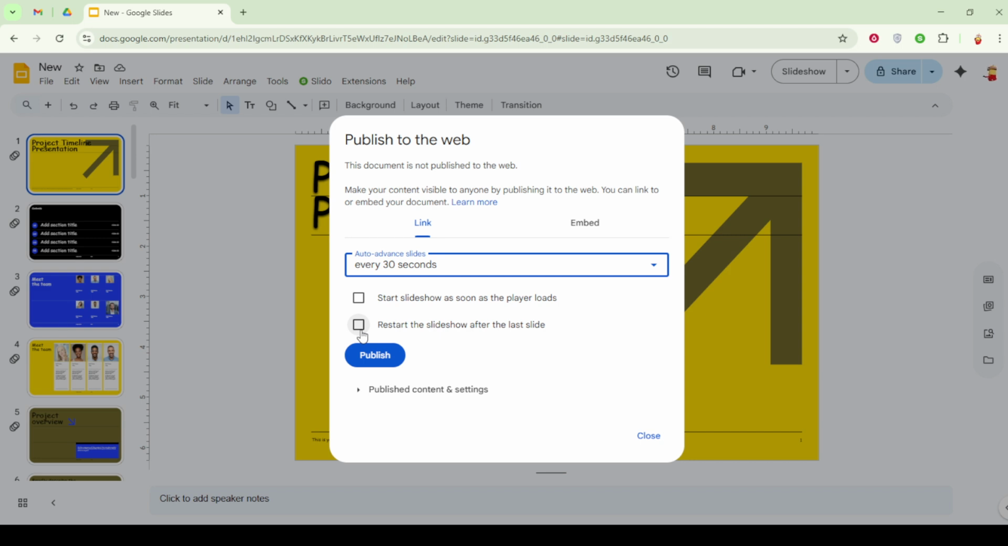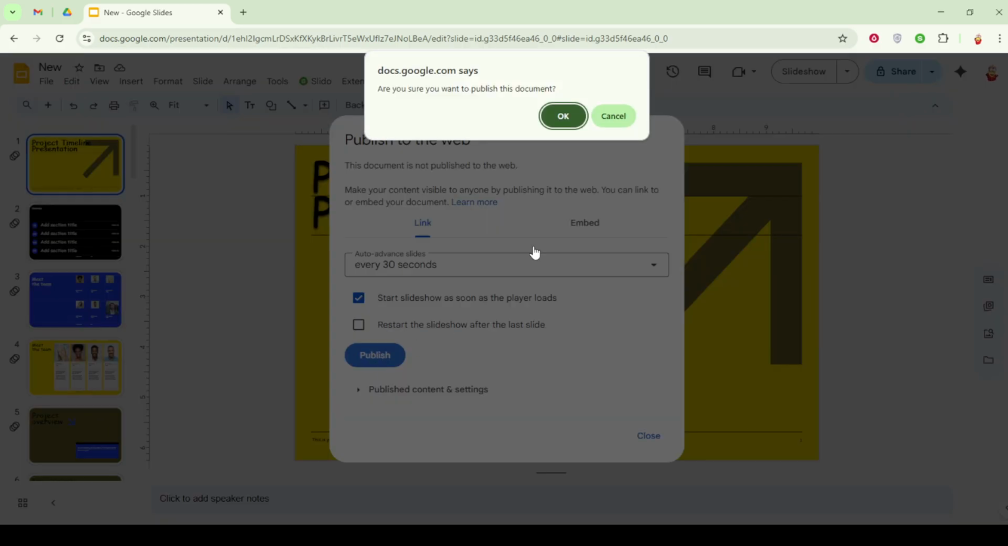Click the Publish button, but be ready because you will need to confirm this action. Google Slides will prompt you with a confirmation message to ensure you understand that the presentation will now be accessible on the web with the settings you've chosen. Go ahead and confirm this action.